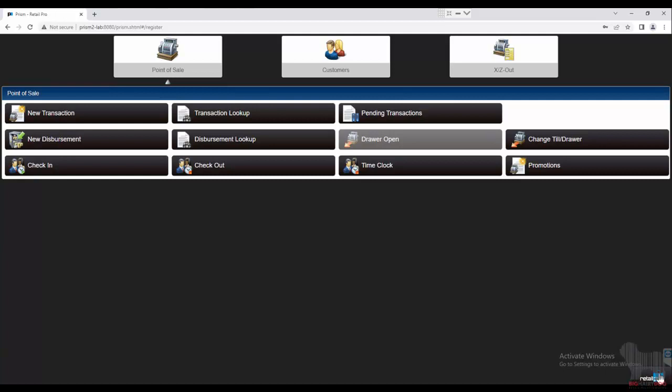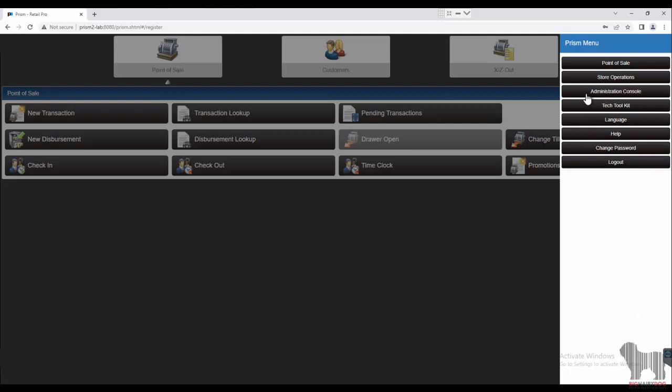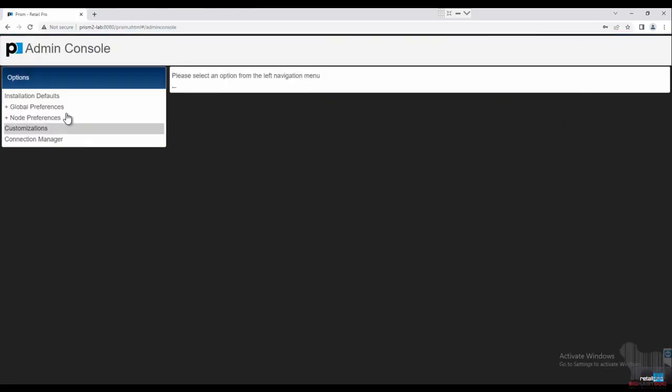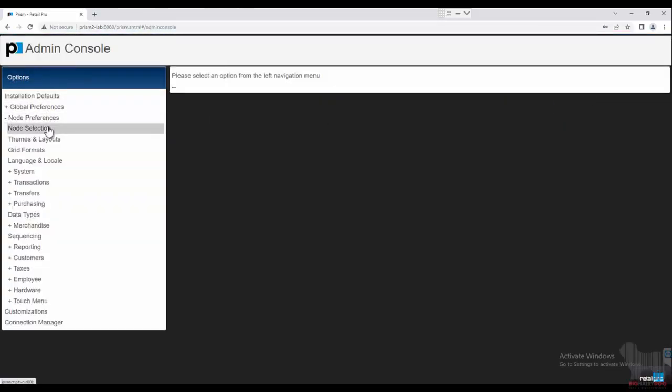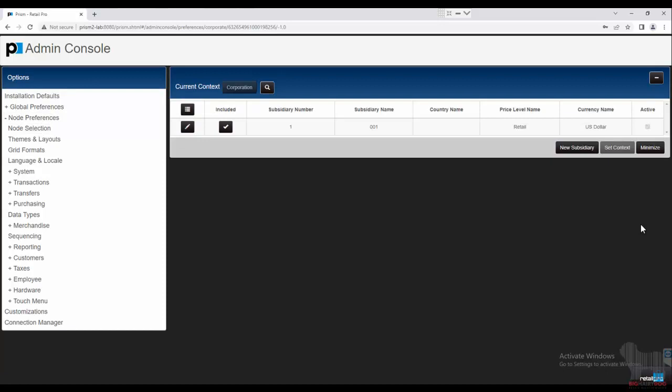Alright, so we're going to go into our Retail Pro main menu and we're going to jump into our admin console. Now we're going to go down to our node preferences, and node selection is going to be an easy place for me to help you guys understand this. Okay, so first things first, let's take a look at this top section, current context. So current context means that whatever we are changing, adjusting, whether that's in grid formats or printing preferences, we're setting it at a certain level, all right?